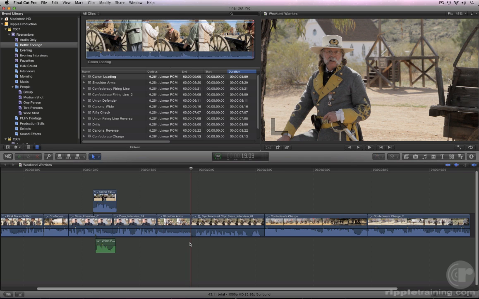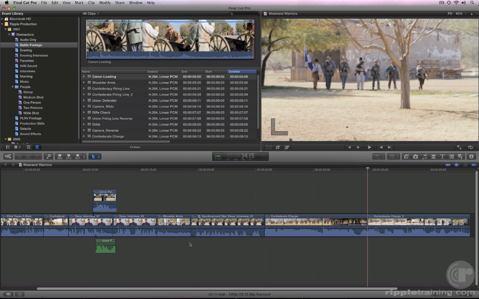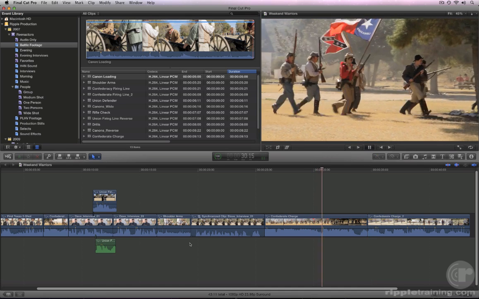We're now going to take a look at a revolutionary way to trim using Final Cut Pro's new Precision Editor. Actually, this feature is not really new. iMovie users have benefited from it for some time. In the timeline, locate the edit point between Confederate Charge and Confederate Charge 2. If you play over the edit, you'll see that both shots could use some tightening up.